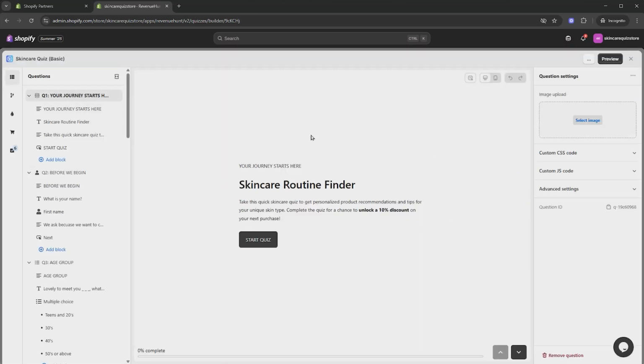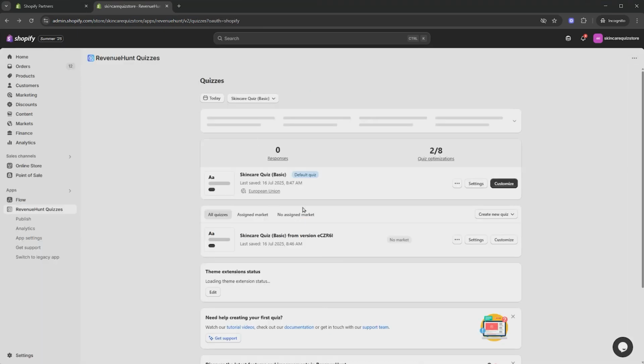And that's it. That's how you can easily restore quiz progress or recover deleted content using the version history in the RevenueHunt product recommendation quiz app.